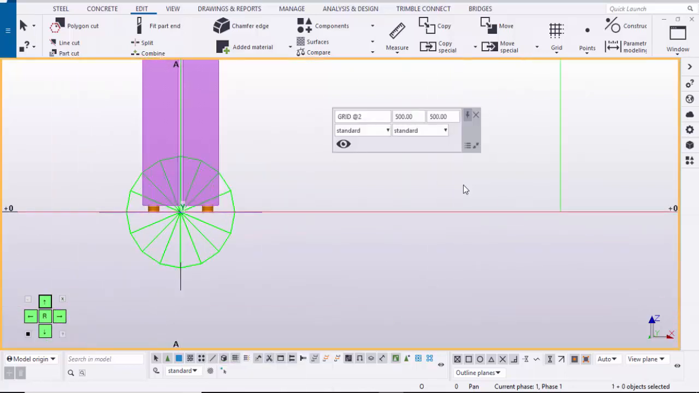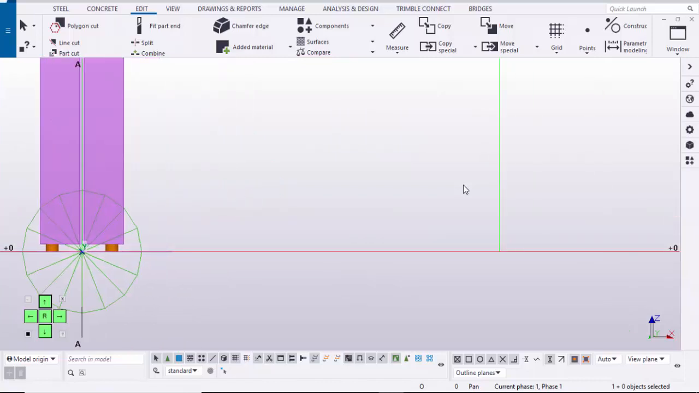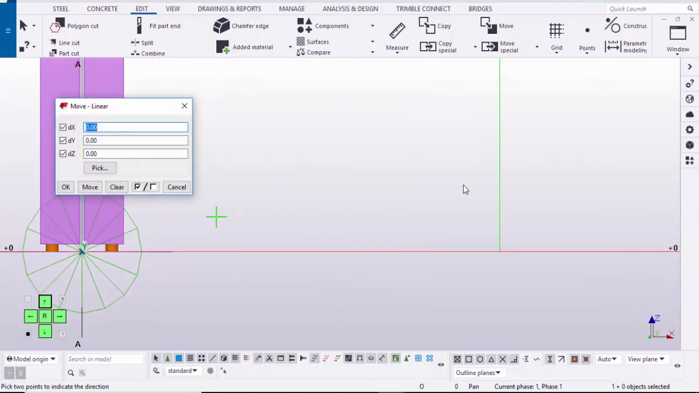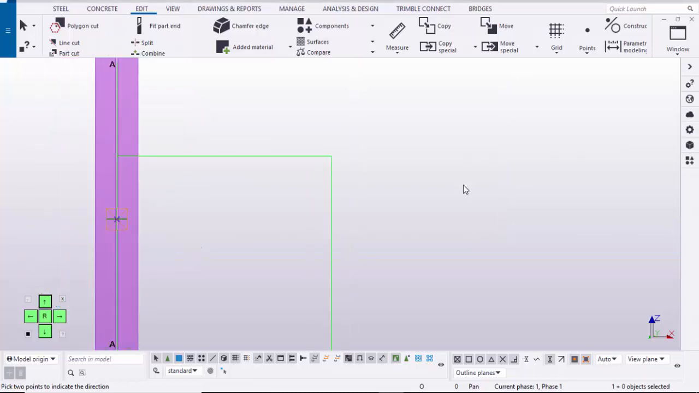Before that we are going to move this point, so select this point, then right click on mouse, move special, linear in the z-word direction. Here you can see this coordinate z direction. We are going to enter here 500 millimeter, then click on move, OK. Now we have the point at here.